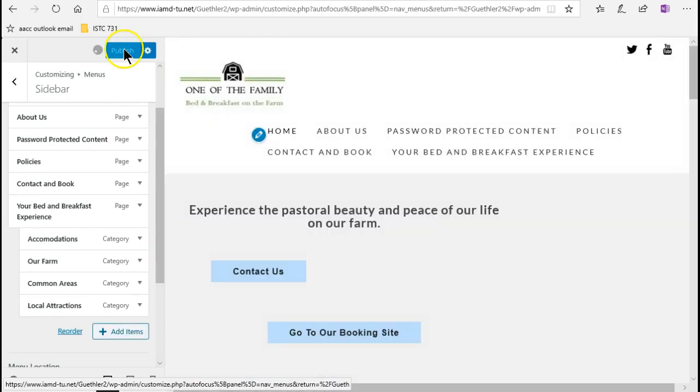I'll hit the Publish button, and then we can see the pages on the website. The Password Protected Content link is now available.